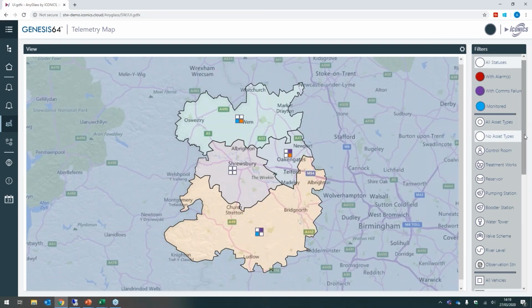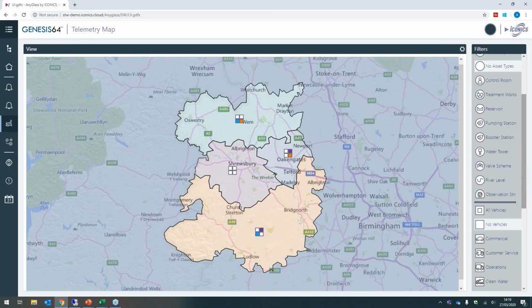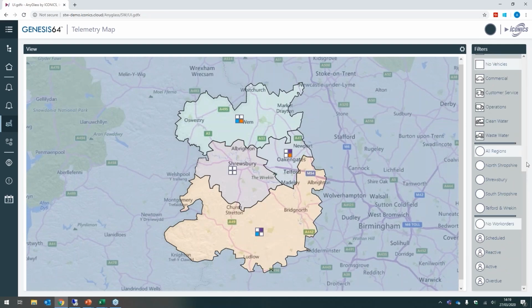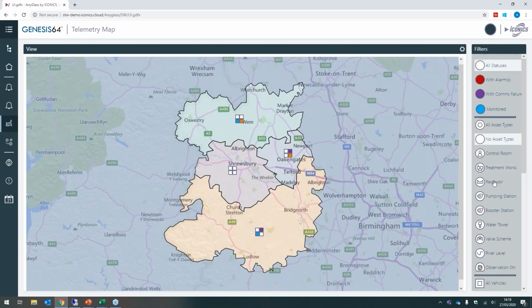But the more interesting thing, talking about repeatability and cloning and responsive design, is if I start choosing on the side here, I'll pick an asset type. This is a list of all the asset types that are available. In this particular setup, there are a bunch of filters. The first thing I'll do is switch to a reservoir, for example. So what you now see are all the reservoirs in this area, and it highlights in red if some of them are in alarm status, or purple if they have a comms failure, or blue if they're in the monitor status.